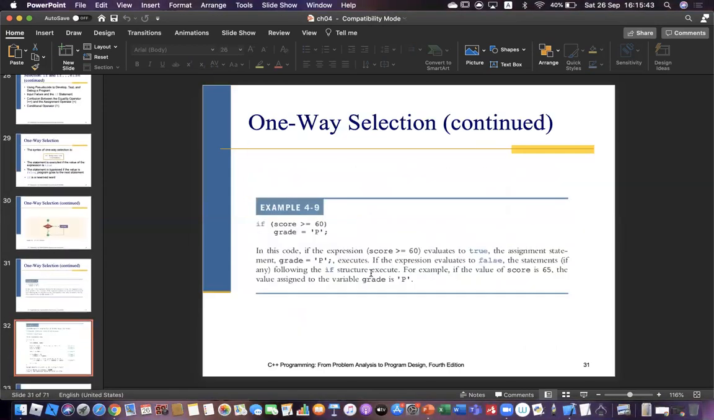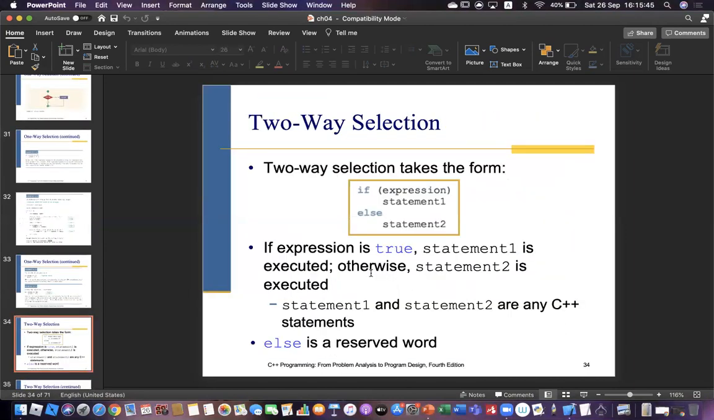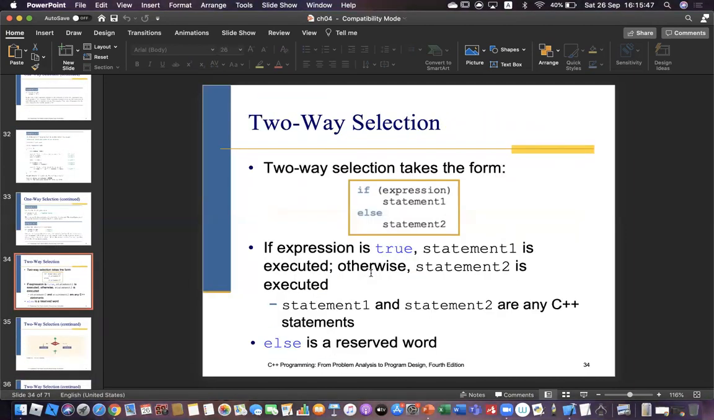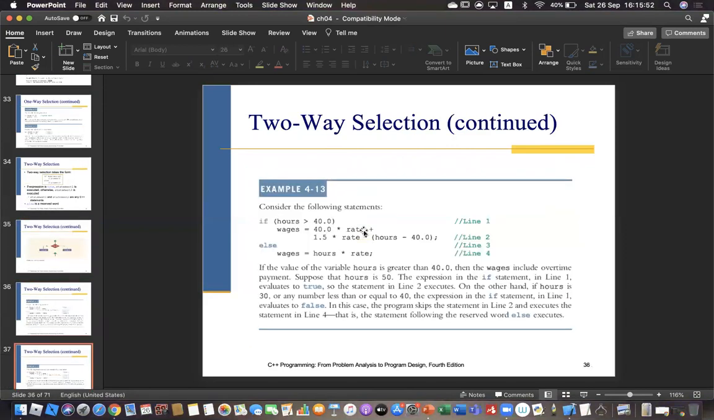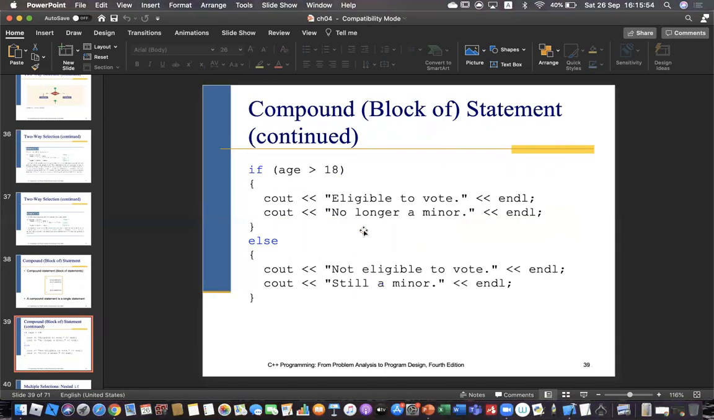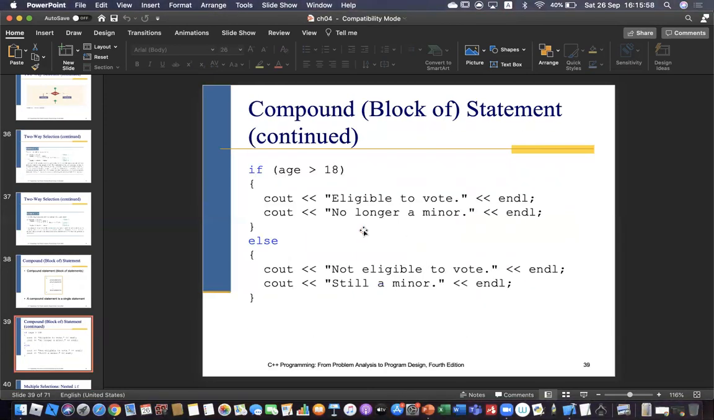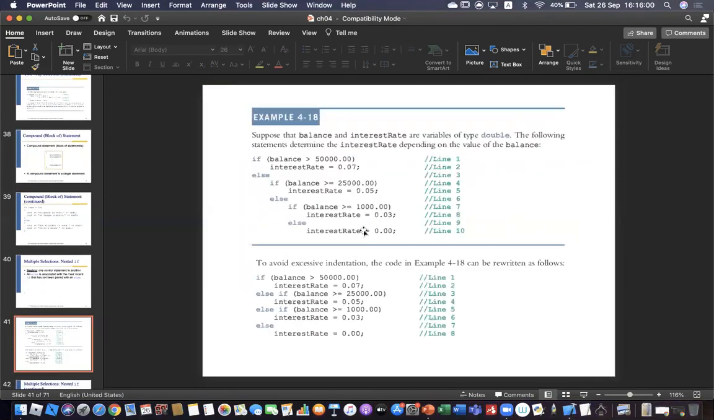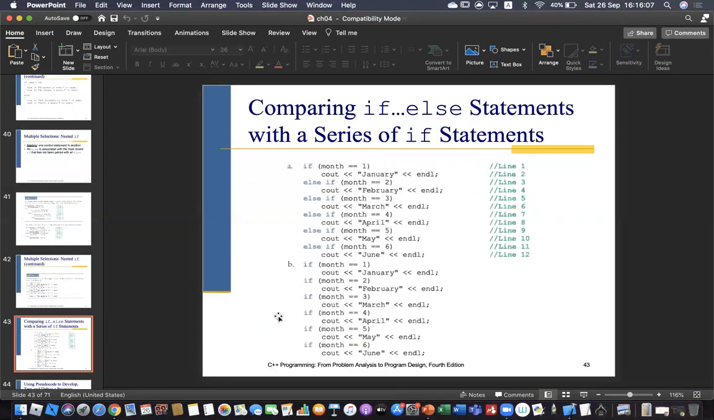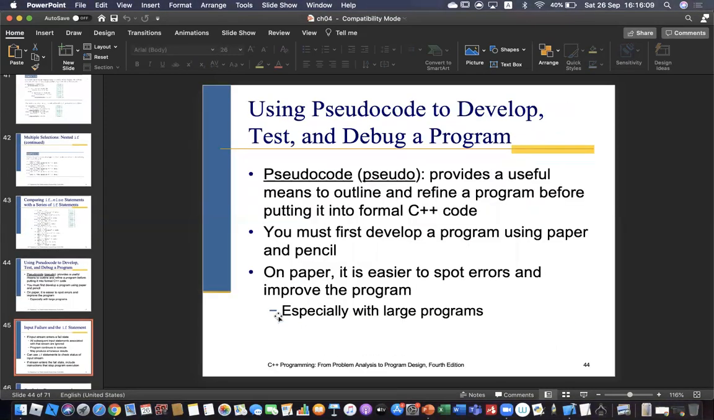Then we talked about one-way selection and two-way selection, right? Two-way selection means your if and else. You have the two-way selection, or even multiple ways of selection, which is if and else. This part is your multiple selection, your if, else if. All this, I think we've been through them, so I think no issue for you.